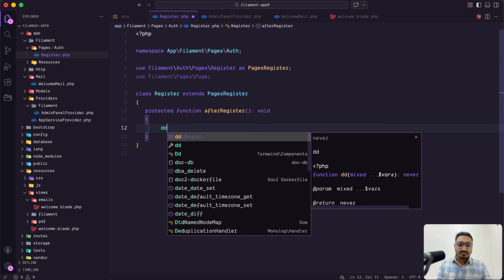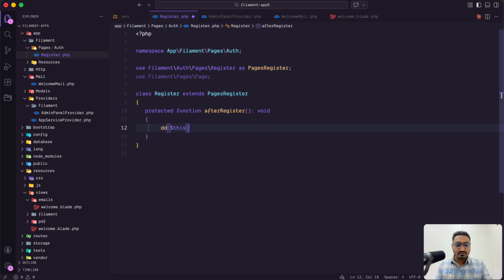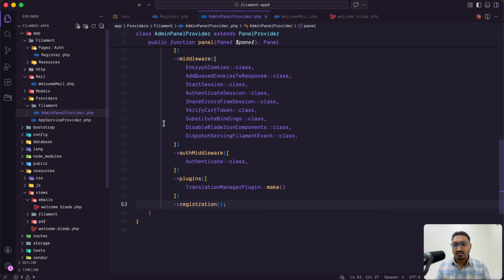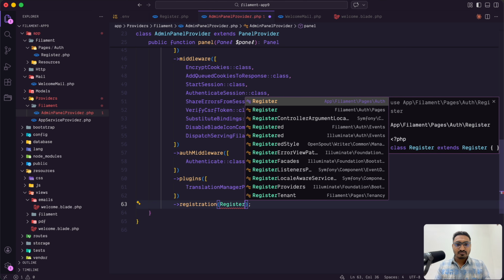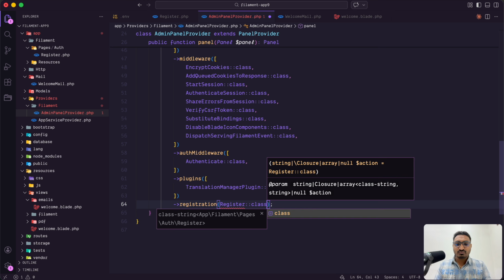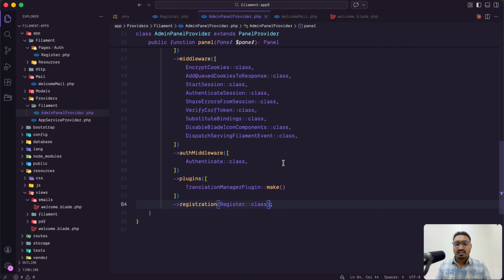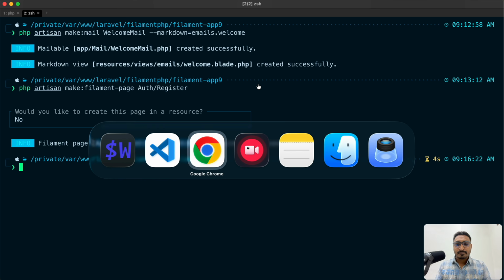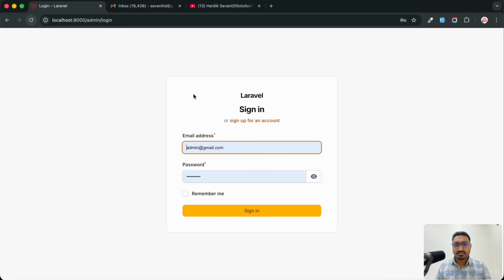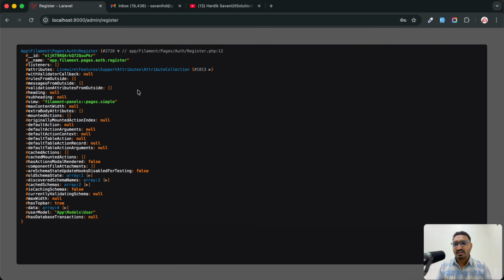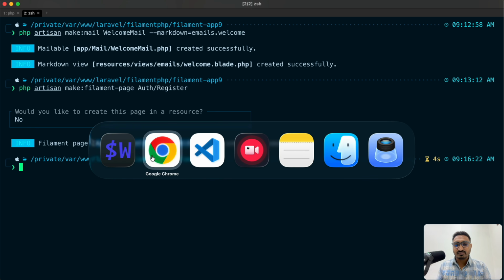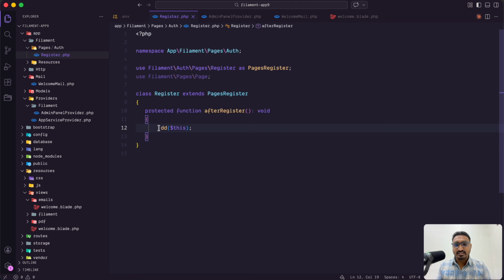And here let's dd $this. Okay, and let's see what we are getting. And this register class we need to add on our provider. So here let me add register Filament pages, the same class you need to give as argument, save it. And now let me go back to the browser and hit refresh, go to the sign up, and let's use the fake filler and click on sign up. And now you can see that we are able to fetch the dd.